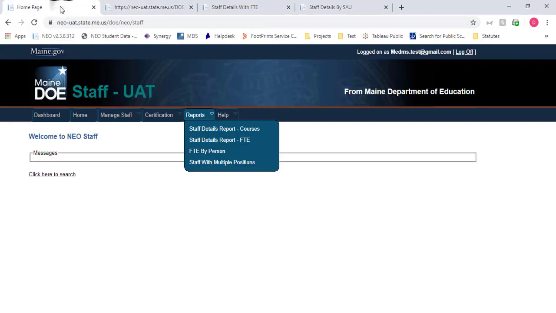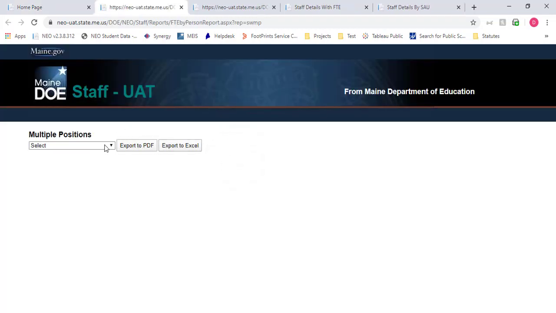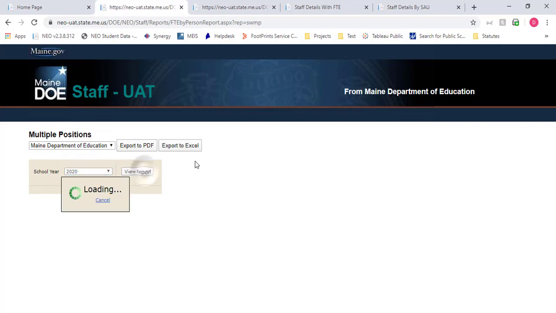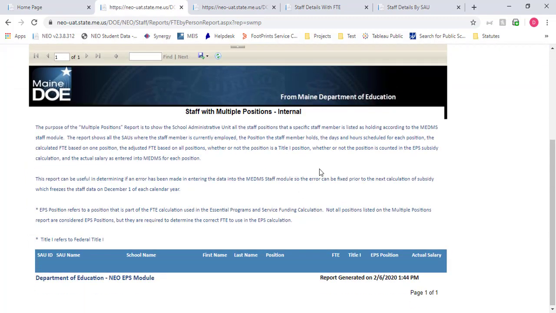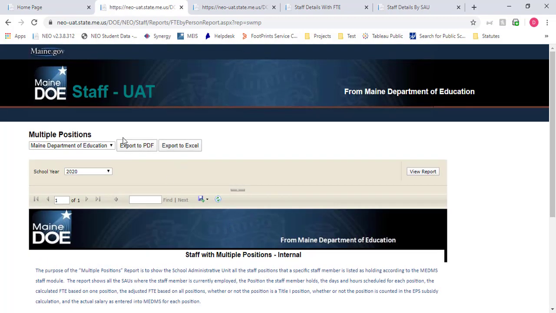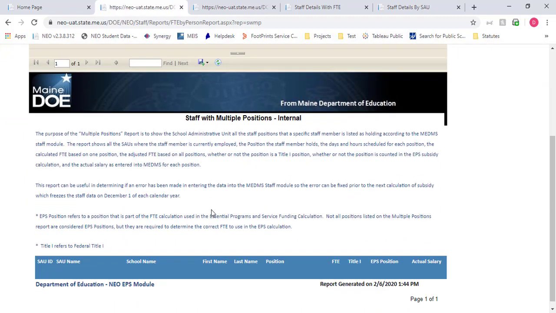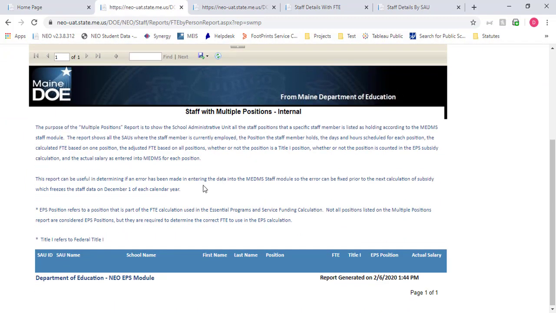And lastly, the other one here is the staff with multiple positions. And we have a similar format to the FTE. You can export it right off the bat, and you can go back quite a few years with this one. So go back to 2020. And looking at this one, with the Maine Department of Education organization, this test one that we have set up, we only have a few folks in there, but none of them have multiple positions.